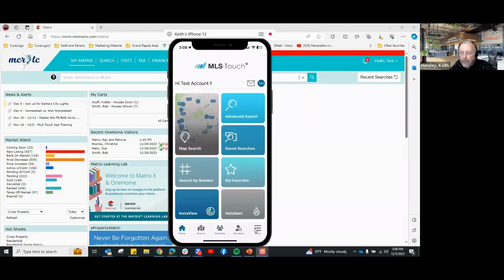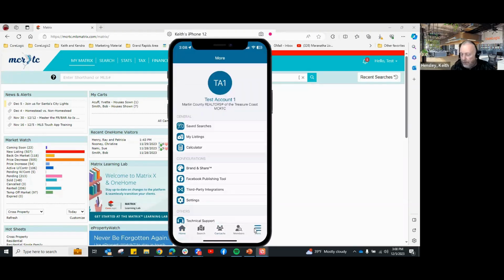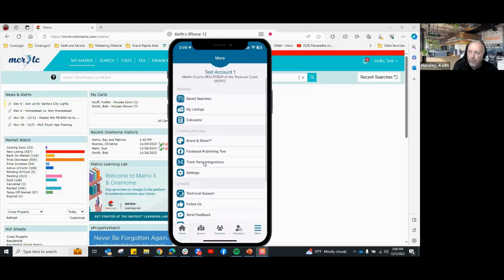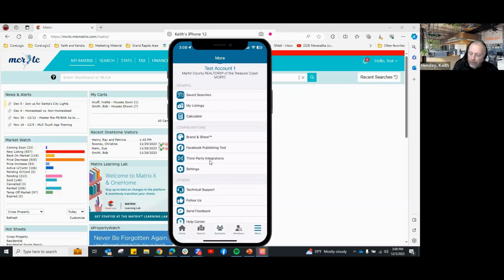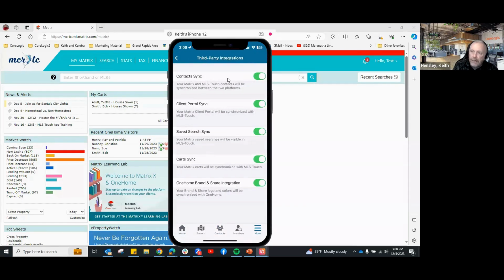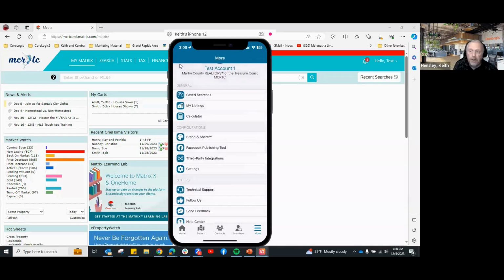Okay, let me go back to more. So that Facebook publishing tool is really cool. You've got third-party integration. If you click on this, you can see you can connect it to synchronize your contacts, your client's portal, and things like that. I think you should have everything check marked there.